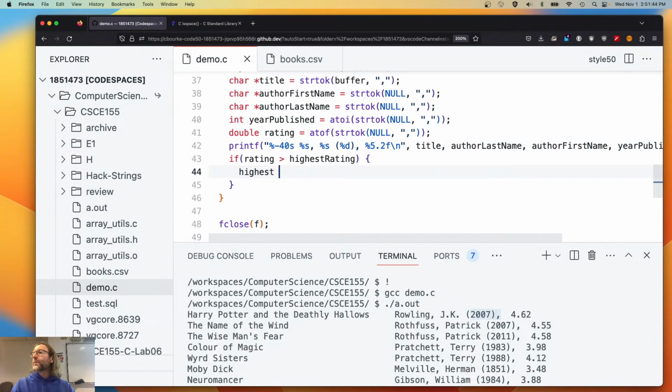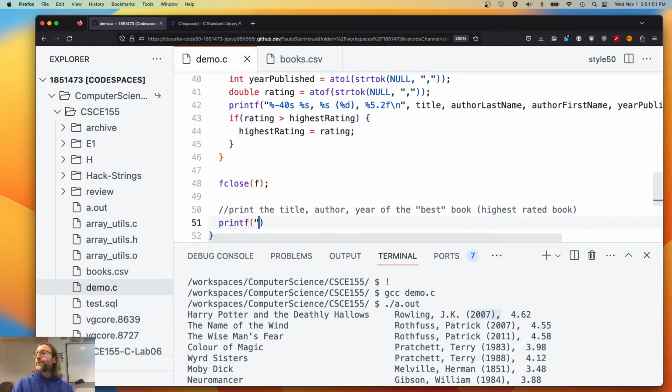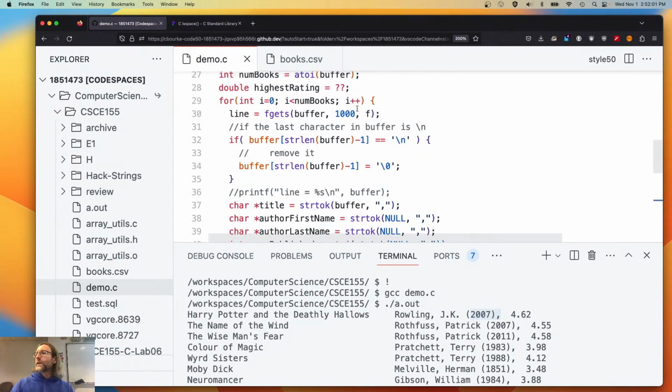Highest rating to be the rating. All right. And then down here below we can actually print that. Printf highest rating is %f and the line highest rating. Tell me, what should I initialize that to? 0? Well, it's on the 0 to 5 scale, so yeah, you could do that.